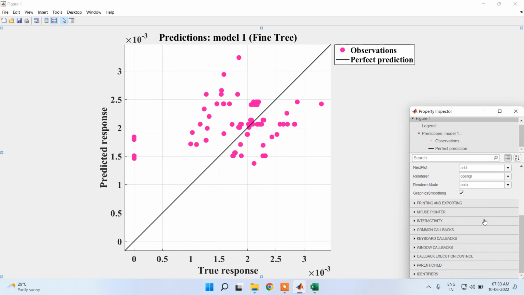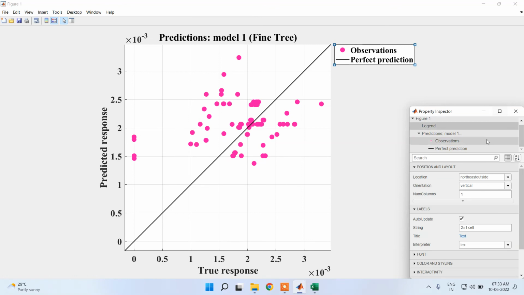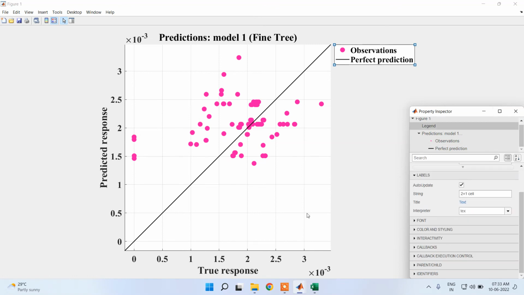So based on this, you can have different customizations. We can explore more using this property inspector. We can even increase the size of these axes here. We can darken it, bolden it, and do other customizations. So this is the advantage of MATLAB.